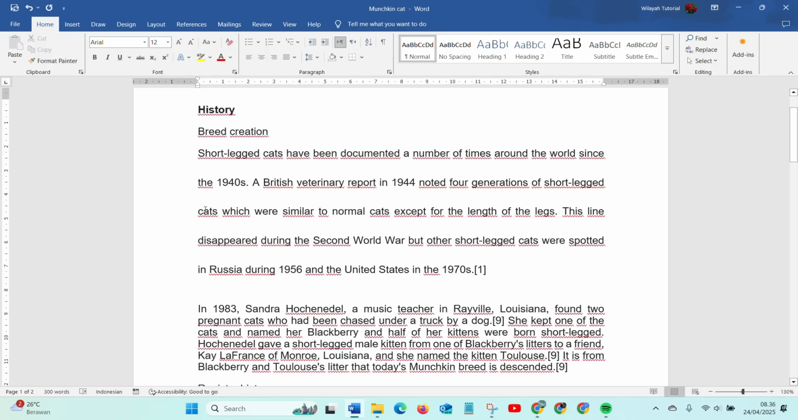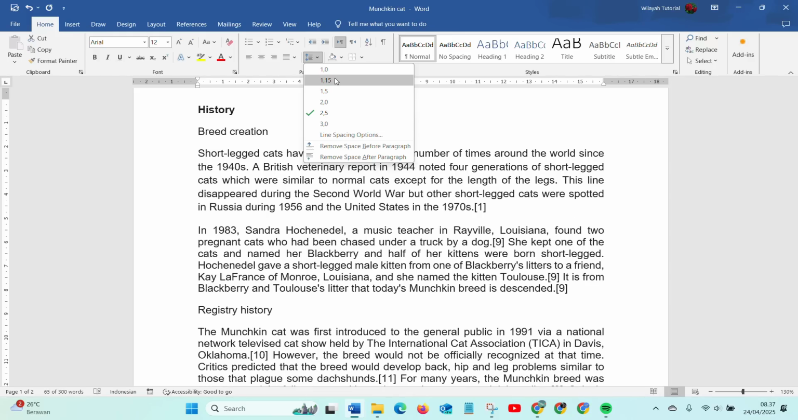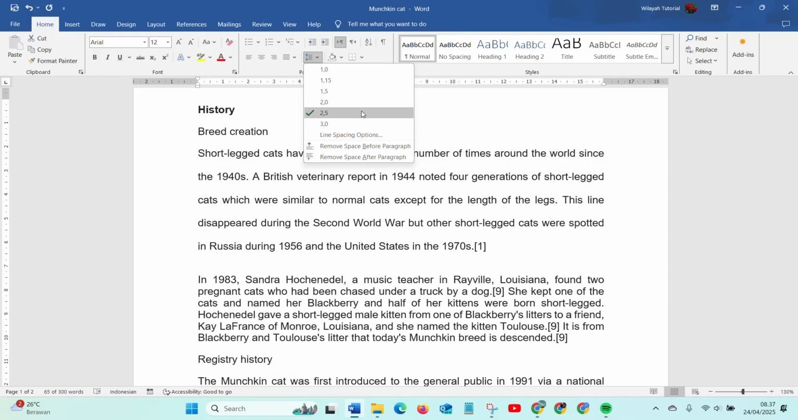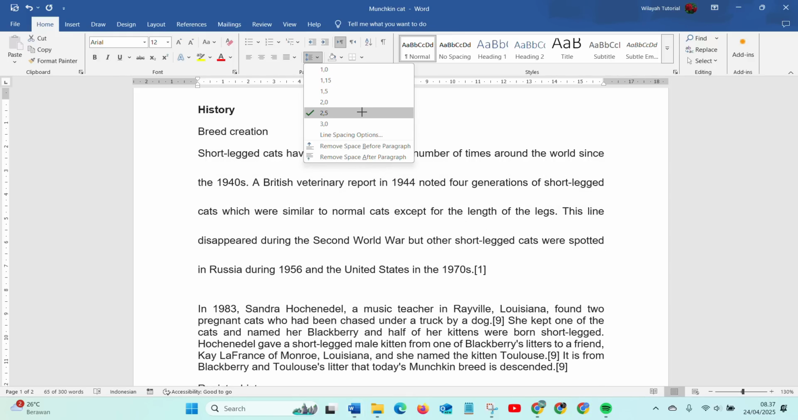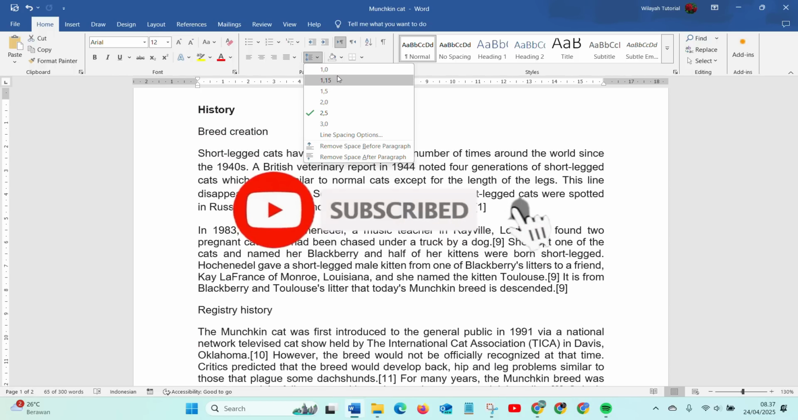It's very simple, right? So here's the section on the paragraph section where you can adjust your line spacing on your Word. It's very simple, right? So that is how to adjust line spacing on your Word.